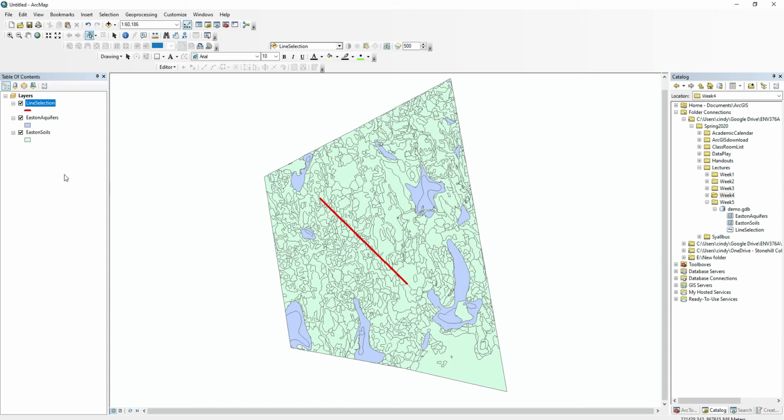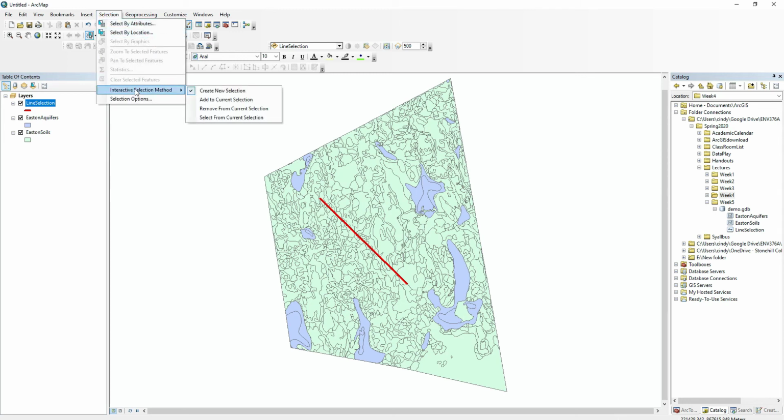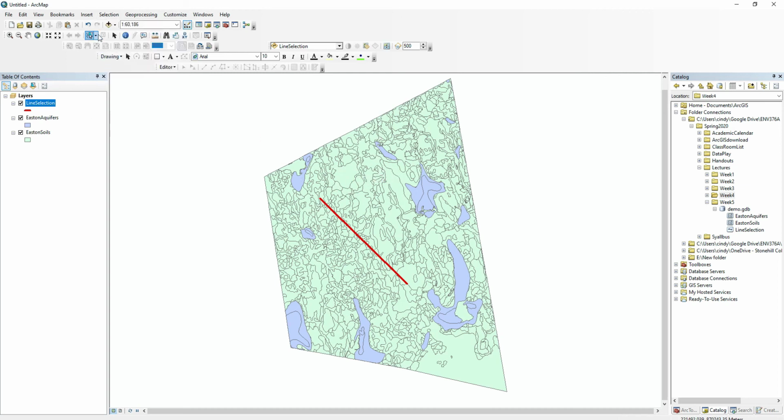And so another selection aspect of ArcMap I want to show you is right under the selection, there is an interactive selection method. Here, as you can see, it says create new selection. This will always be the default. So let me go ahead and create a new selection. I'm going to go back to my rectangle. I'm going to draw a rectangle, and here's my selection.